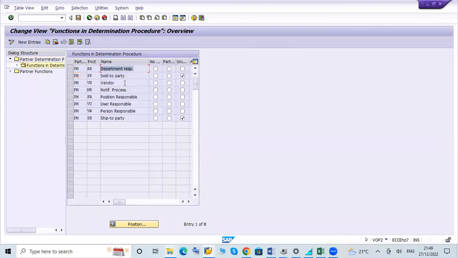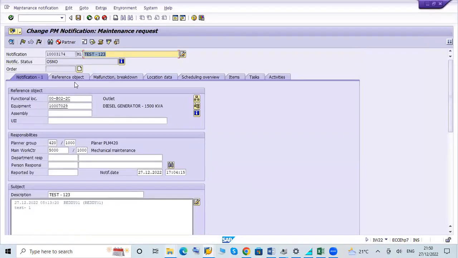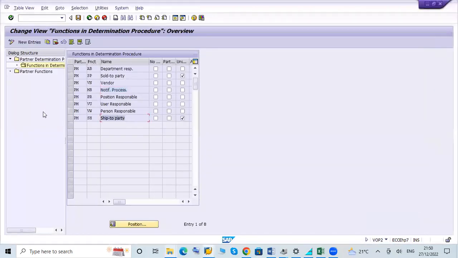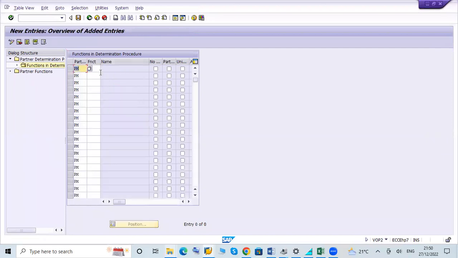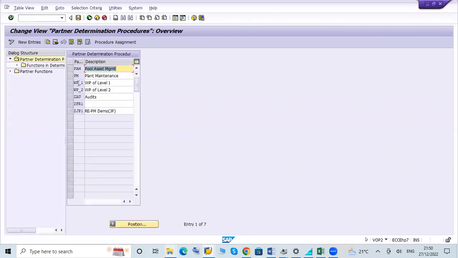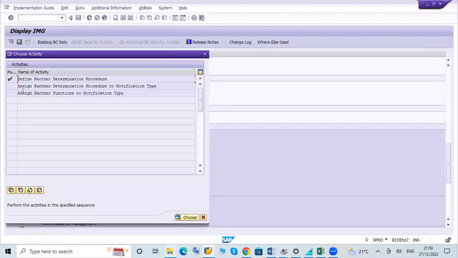In it the department responsible, sold to party, vendor, notification procedures, everything you have seen. Partners, we can have all these things. Ship to party, everything is there. If you want to add ship to party, of course we can add it. New. All these partners. This is your PM partner determination procedure, with respect to PM. I'm not going to change anything. If you want to, you can change.